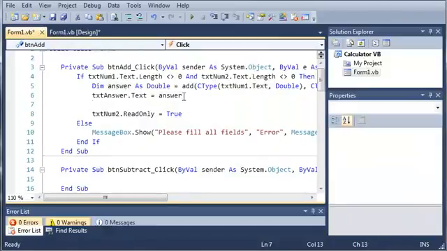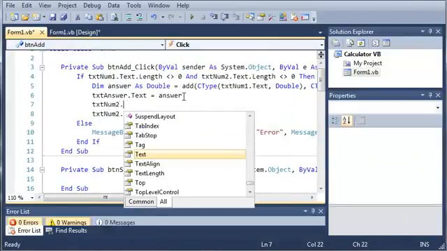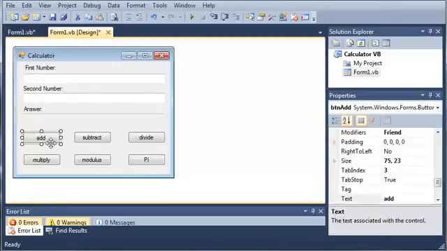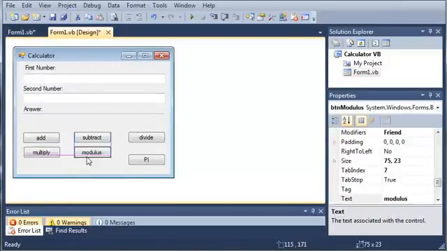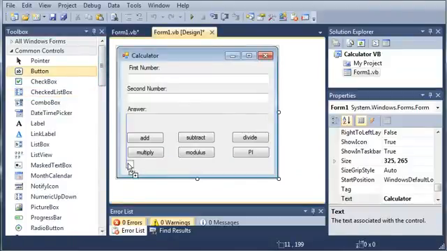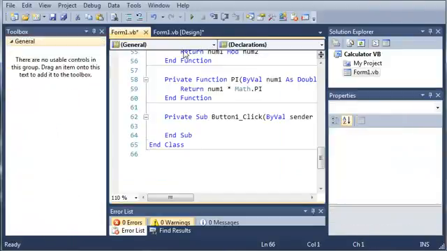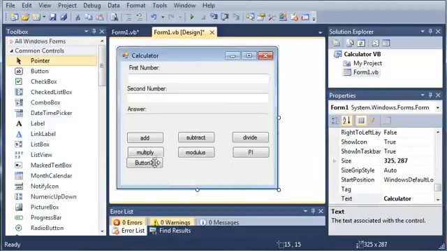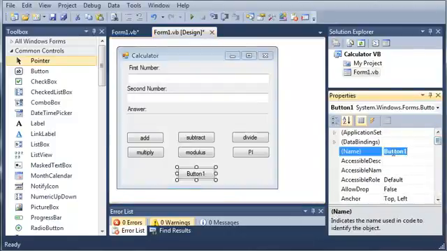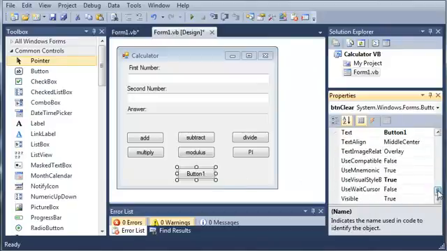So you can see that it sets it to read only and we can't do anything to it. So before we set it to read only, we're going to have to clear it. So text num2 dot clear. So this will let them keep adding numbers to the answer. And what we need to do, because we're allowing them to do this, is add a clear button. So we'll just come over here to our toolbox, we'll add a button down here, and we will set the name to button clear. So we'll come up here and change it to button clear, and then we will set the text to clear.